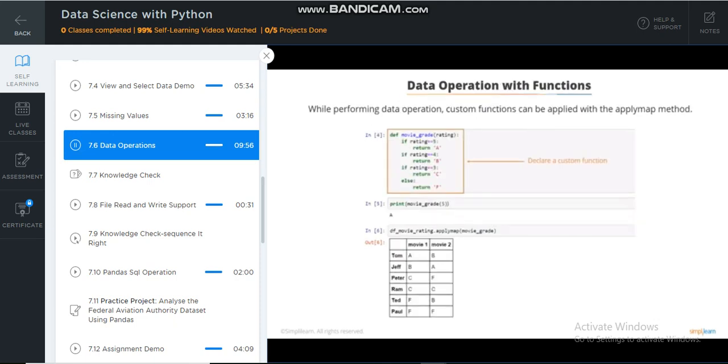Declare a function with the name movieGrade. Let's say for movie rating 5, the grade is given A. For rating 4, the grade is B, and so on. Then, test it by passing rating as the function parameter. We passed 5 and it returned A, which means the function is working.